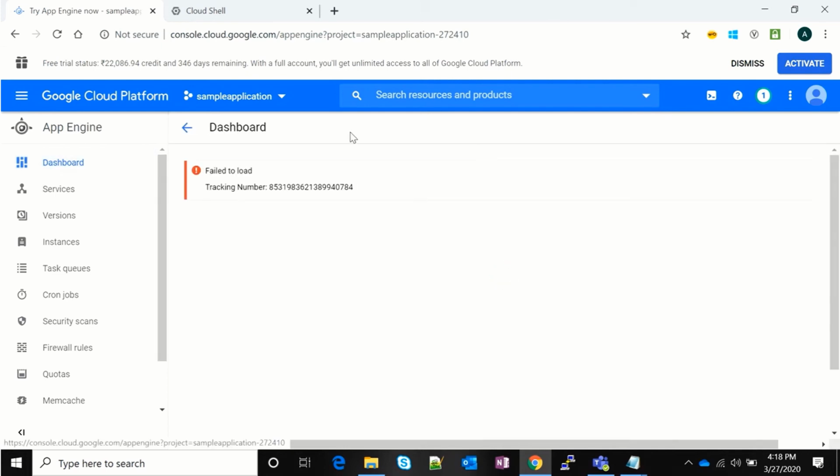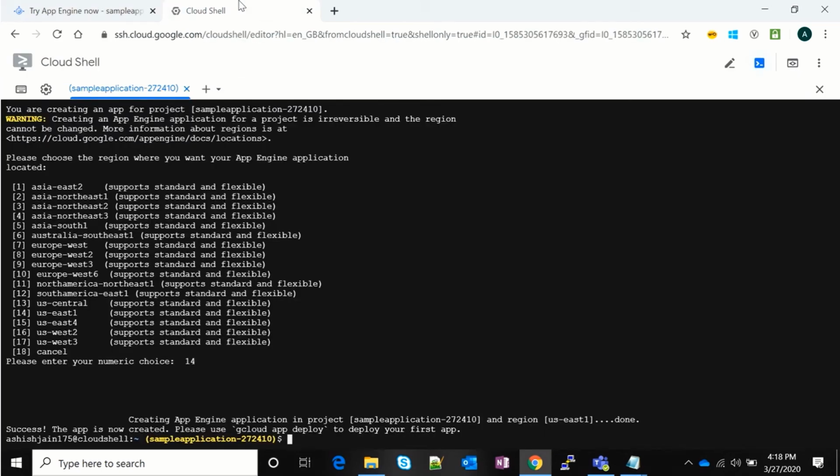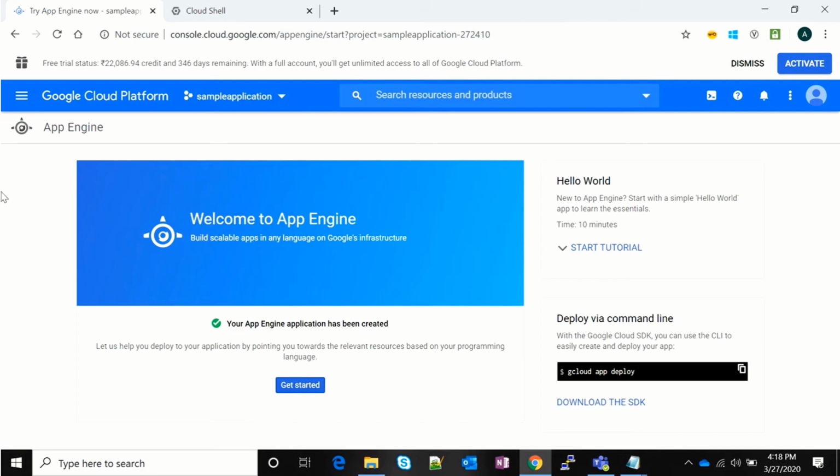It is not refreshed, that's why it is showing failure. Now after refreshing, it says, yeah, your application has been created. So now my application has been created.